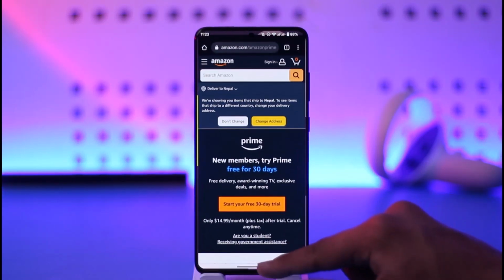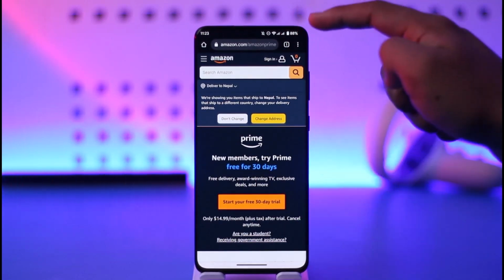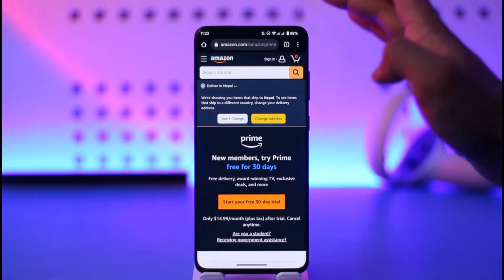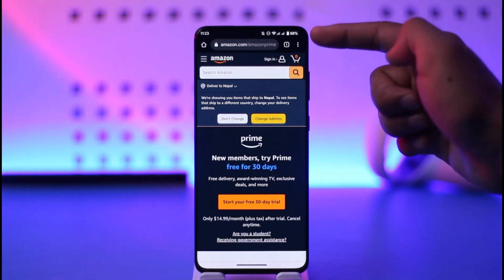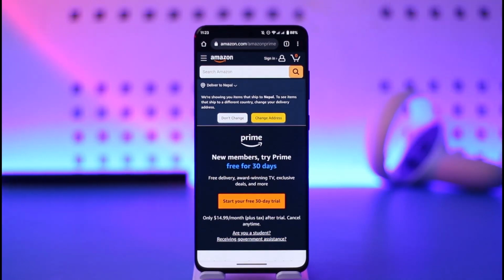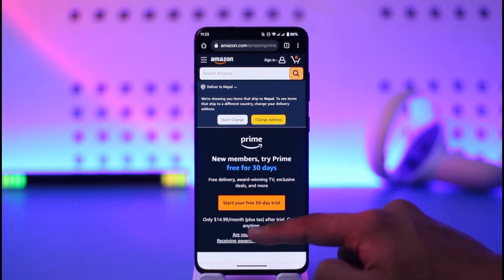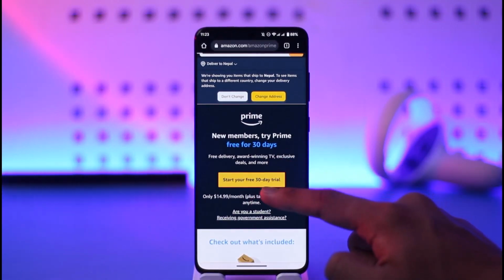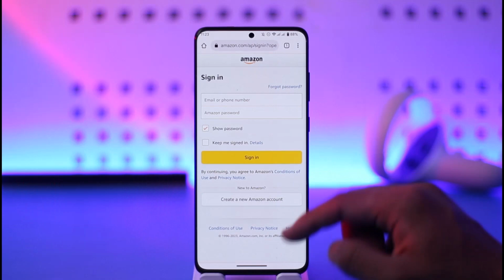Just open your browser, go to amazon.com/Amazon Prime. Again, I repeat, amazon.com/Amazon Prime, as you can clearly see here. I'll also make sure to drop a direct link down below. Now right over here you'll find new members try 30 days free trial, so just tap on this yellow button that says try 30 days.